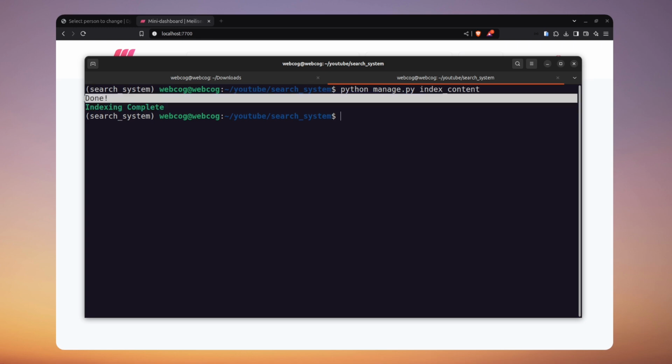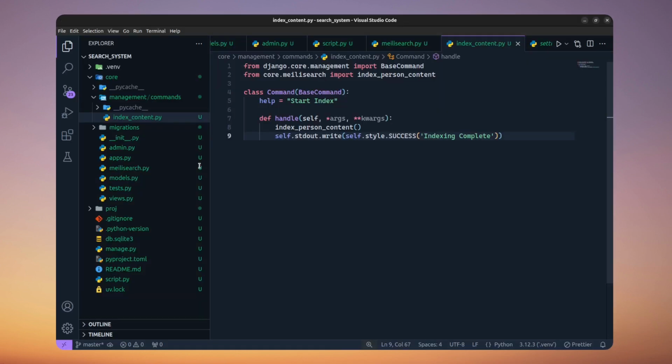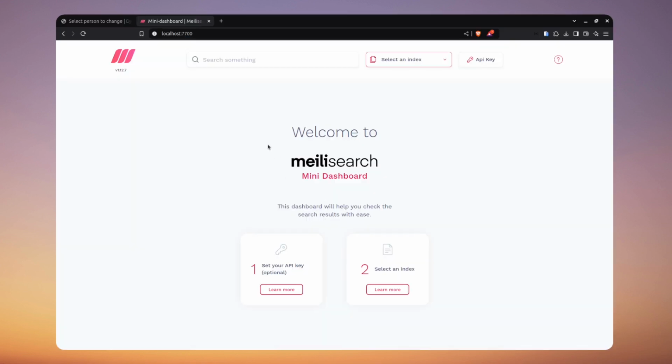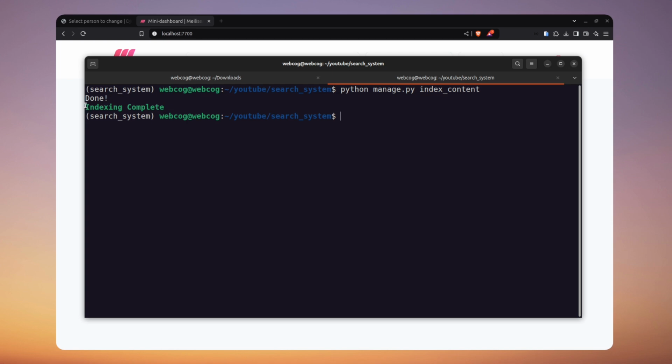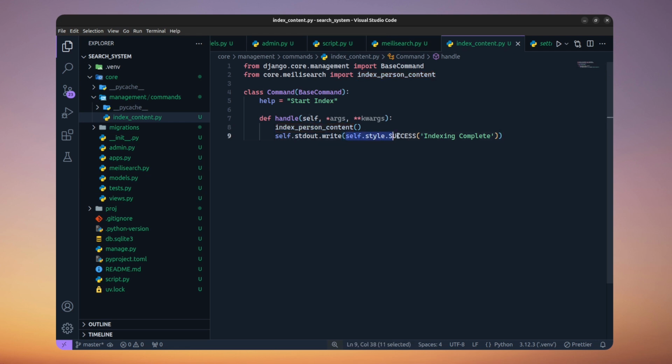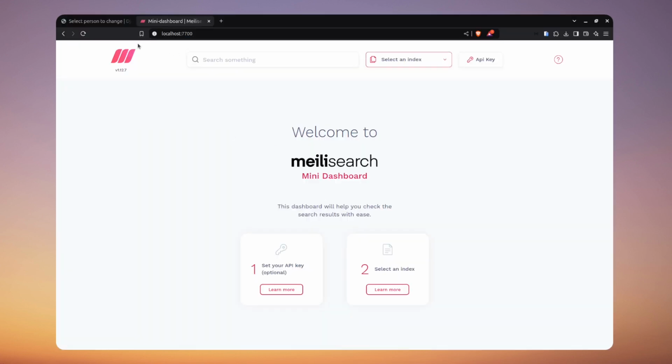We got this done message first. This message is from this function which we made here, and you can see here we passed print done. So first it printed that command done, and after that we made a success message, and you can see in green color it is printing indexing complete as a success. Inside here you can see we set style success and indexing complete. Let's reload our server and see.